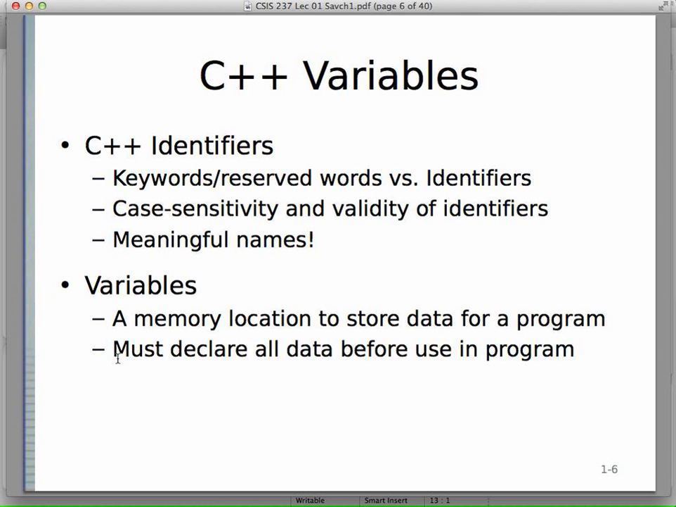C++ is a strongly typed language. You have to declare all data, all variables, before you use it in a program. There are languages where you do not have to do this, and the type is just sort of inferred from the way it's used. C++, Java, and C are not like that. You have to declare the name and the type before you use it in a program. So, strongly typed language.